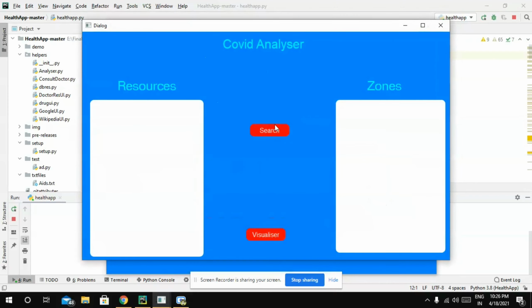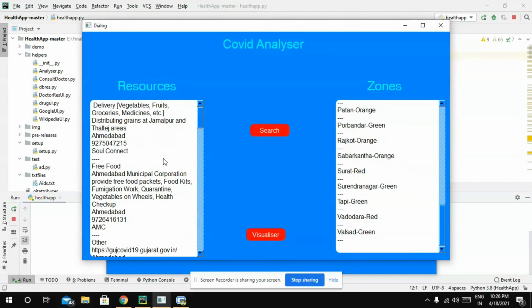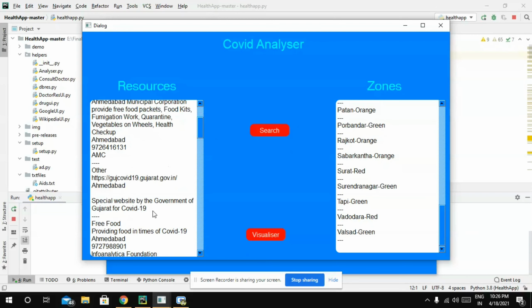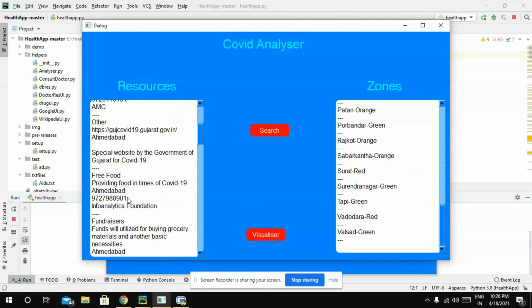Then there is the COVID analyzer. Basically, I've put two buttons here. The COVID analyzer gives the resources available to people who are not able to get the required food, such as vegetables or anything that is not available to the user. It will state which area, like distributing grains at Jamalpur and Kaltej area, with a number. It's the name they have provided.